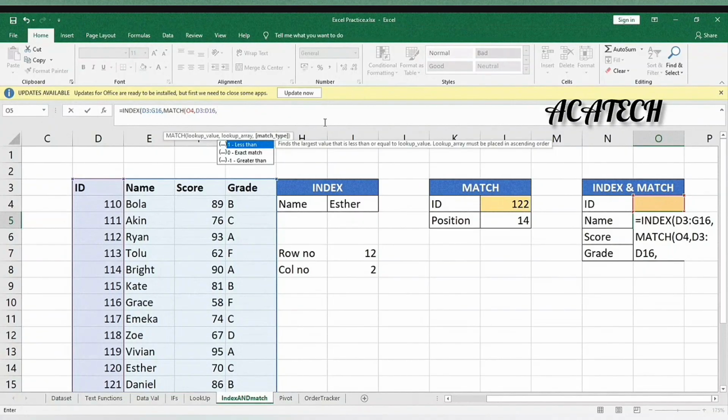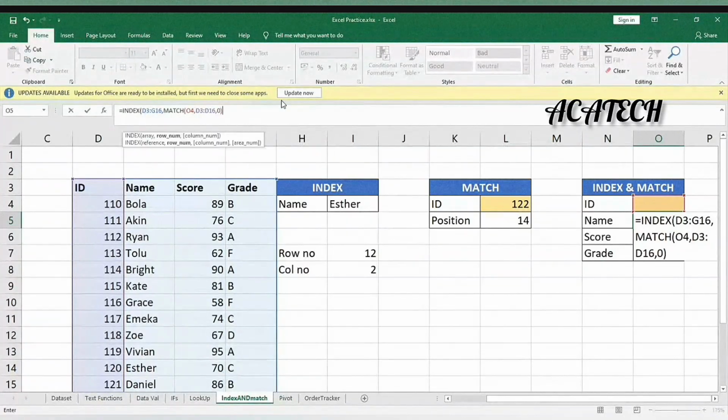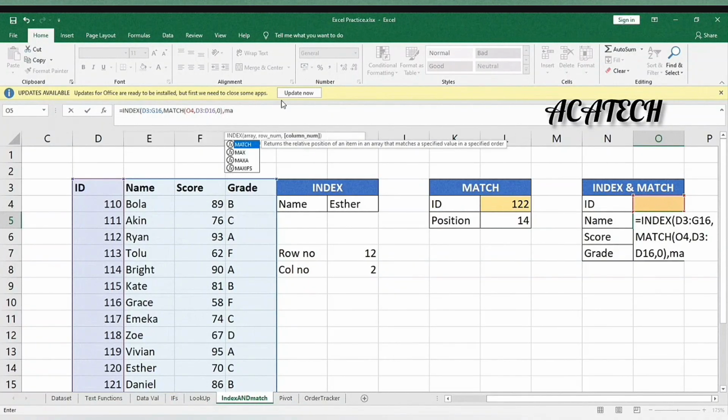Then up next is what? Okay, match type. What is the match type? Let's say 0. You see, 1 for less than, 0 for exact match, and -1 for greater than. So we are choosing 0. You close bracket. That means you are done with match. Now this one will return a number, which is a position, which is exactly your row, just the position of the ID number you inserted here. So now you want to check column number. You do another match for column number now.